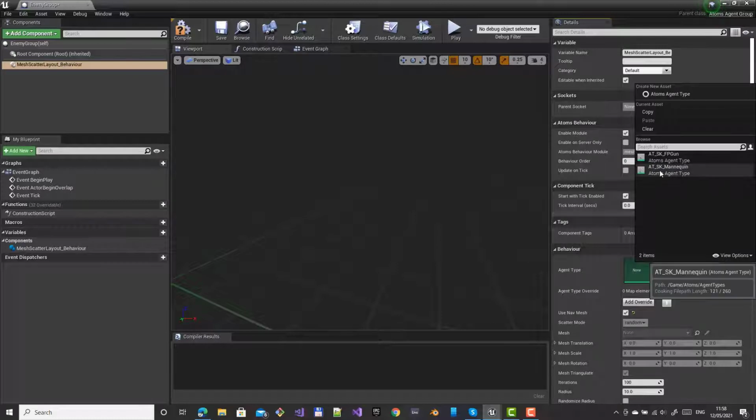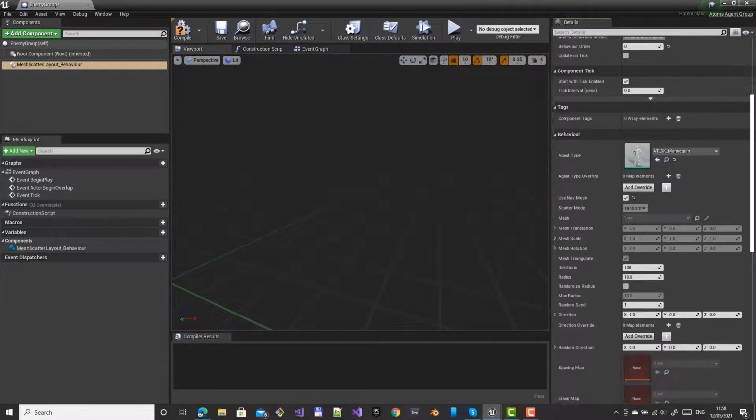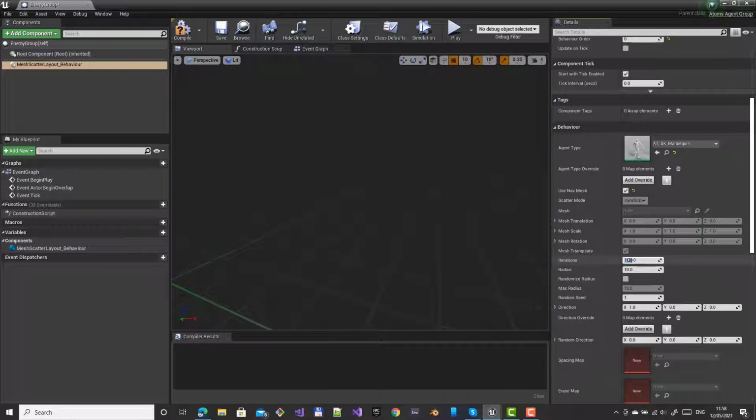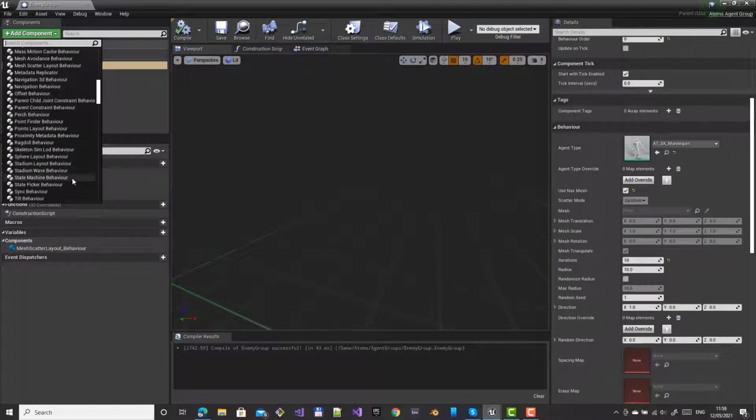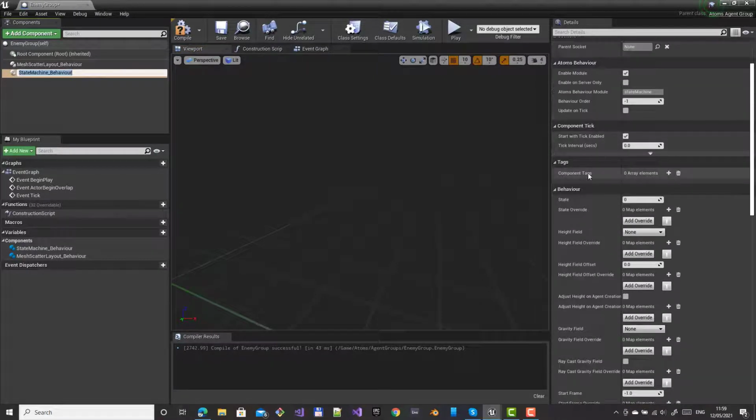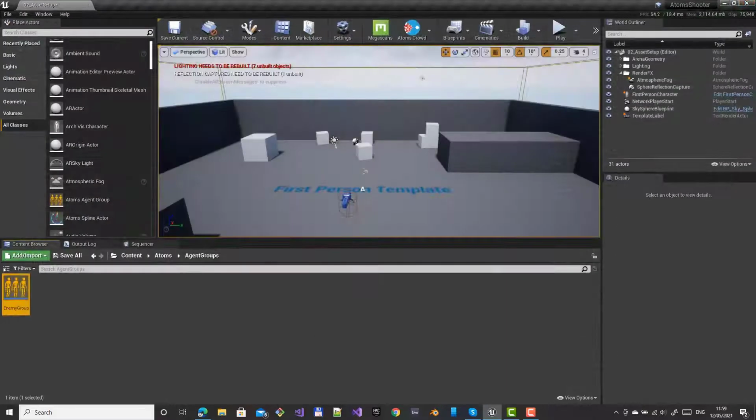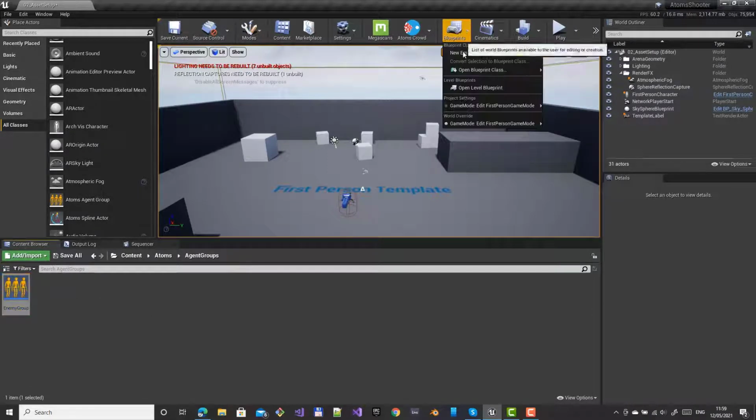Let's put the mannequin agent type, and let's create, for example, 10 agents. That will be fine for now. Let's compile it and save. So let's add the state machine directly. State machine, let's set the behavior order to 1. And let's put another one for now. Let's save.